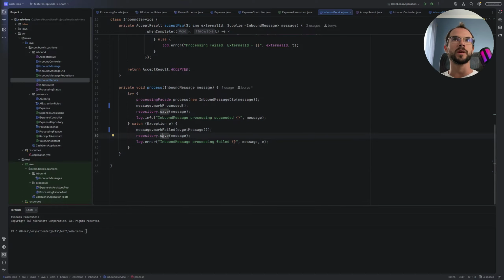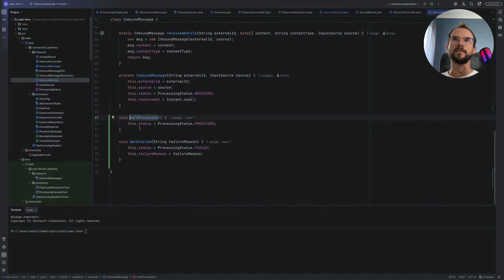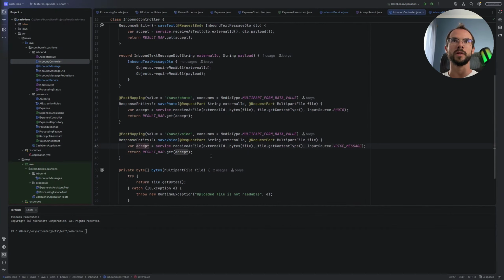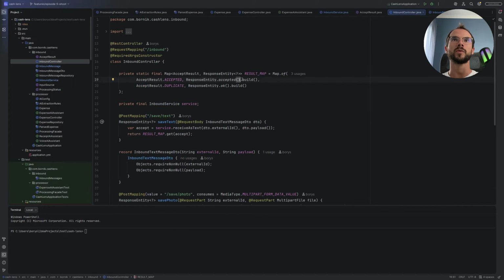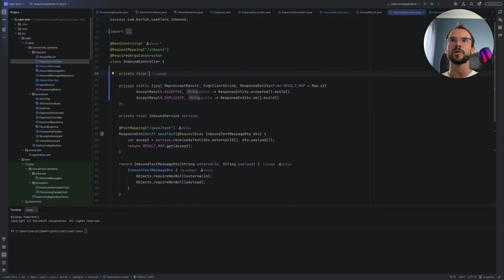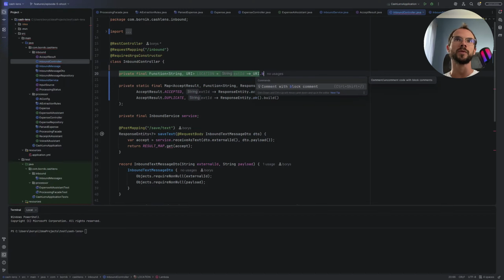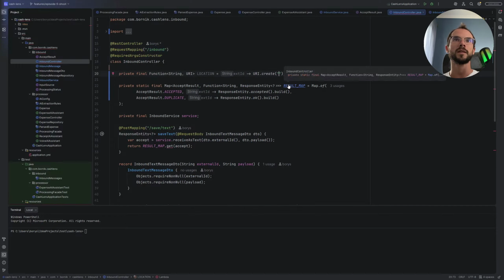Another thing which we can do in the controller is to add the location, and we can put the path to which the client can request additional information about the result of the processing. I will do it through a function, because in my opinion it's more visible than keeping such logic on top of the class in static variables.